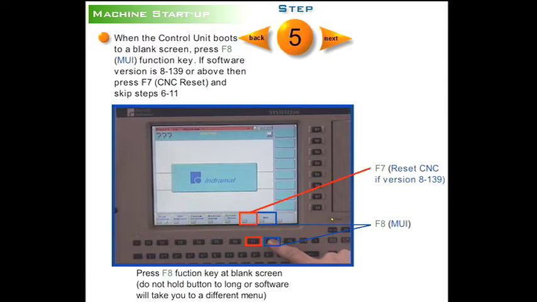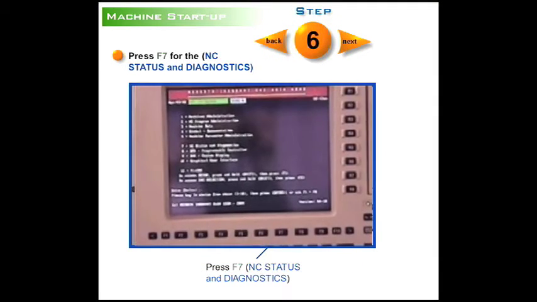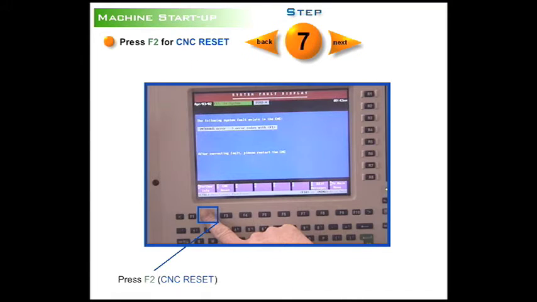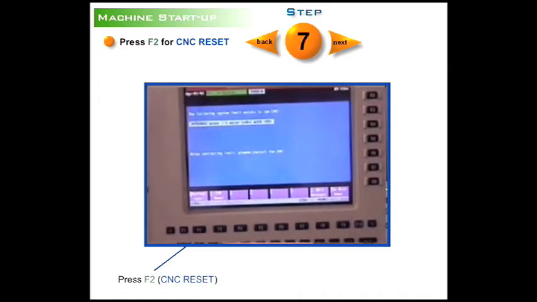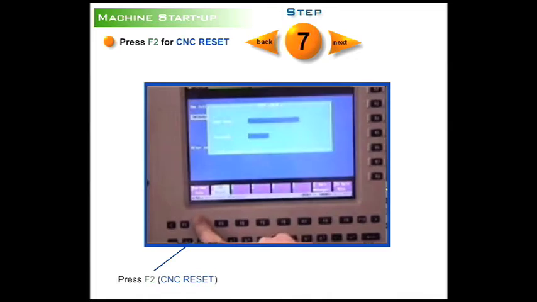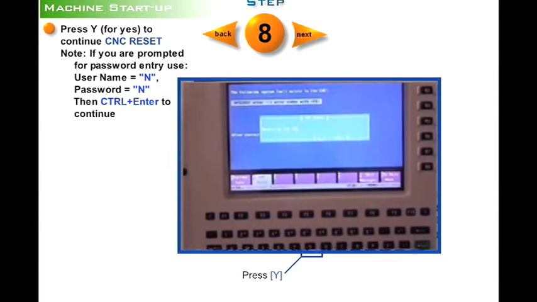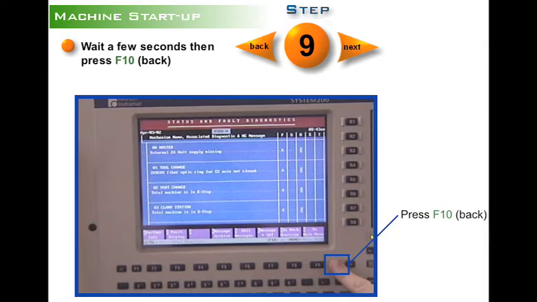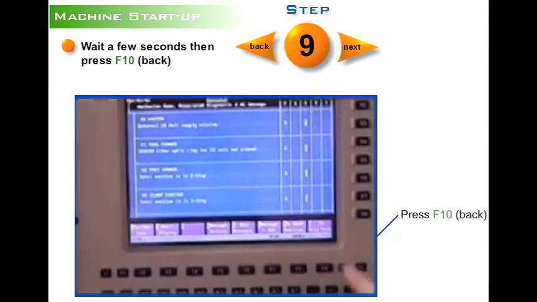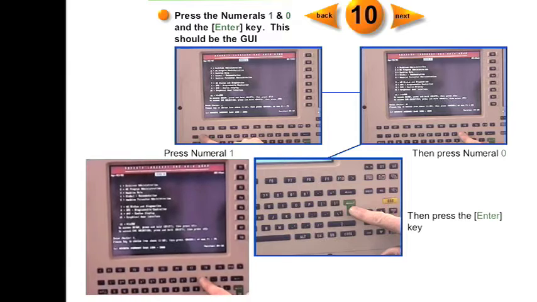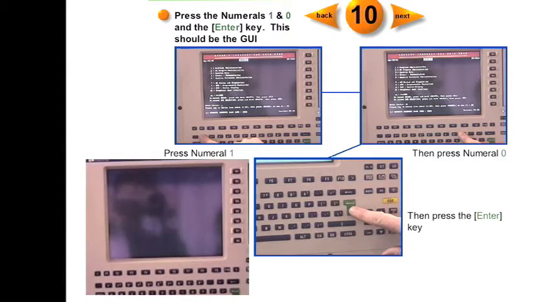Press F7 NC status and diagnostics. Press F2 CNC reset. Note, if prompted by the password, use the username as N and password N. Press Y for yes to continue CNC reset. Wait a few seconds and press the F10 back key. Press the numerals 1 and 0 and then the Enter key. This should put you into GUI mode.